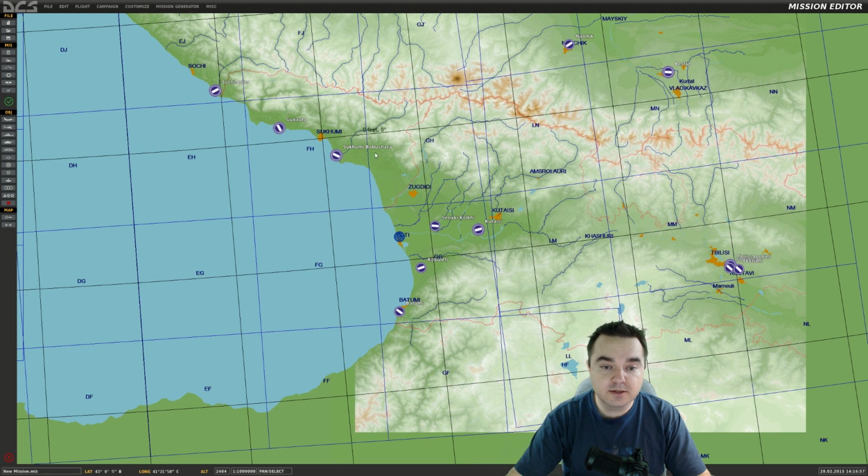And then if you right click, you can actually measure distances and get general bearings from where you initially clicked to where you're dragging. So from Sukhumi to Nalchik, you're going to be traveling at about 65 degrees, and you're going to be going about 117 nautical miles.